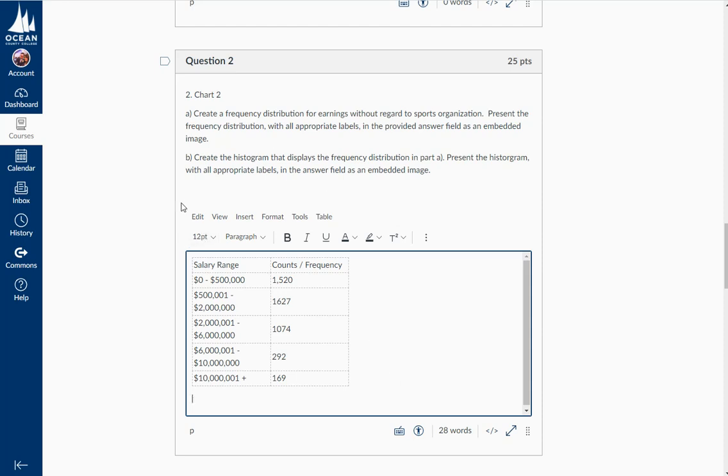There's actually an issue with this. You can't create a histogram from this data. This is a little bit of an error in the question here. I'm sorry, the course designer missed this. But the bins are not the same width for all of these. Like this is $500,000, this is 1.5 million, this is 4 million, this is 4 million. So I just have to create a bar chart from this.